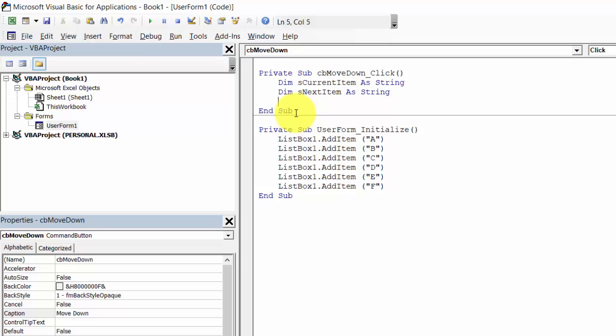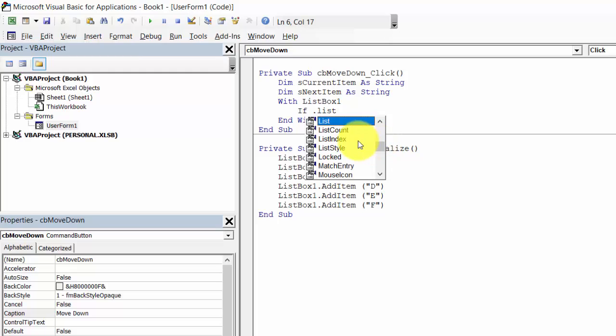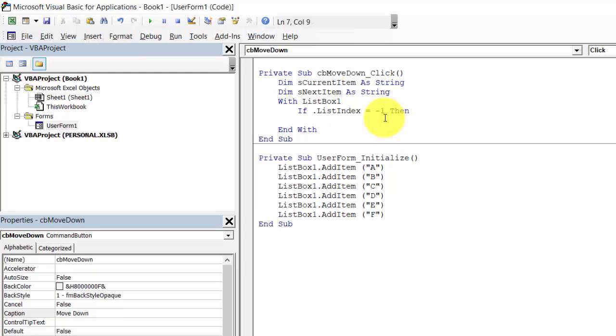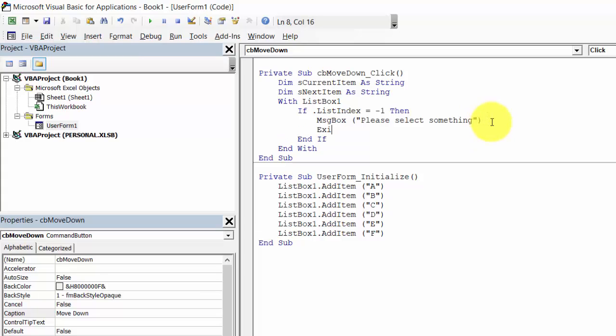With ListBox1, and here we need to check if this index is equal to minus 1. If it is, this means nothing is selected, so we can add message box, "Please select something." And we can exit subroutine.